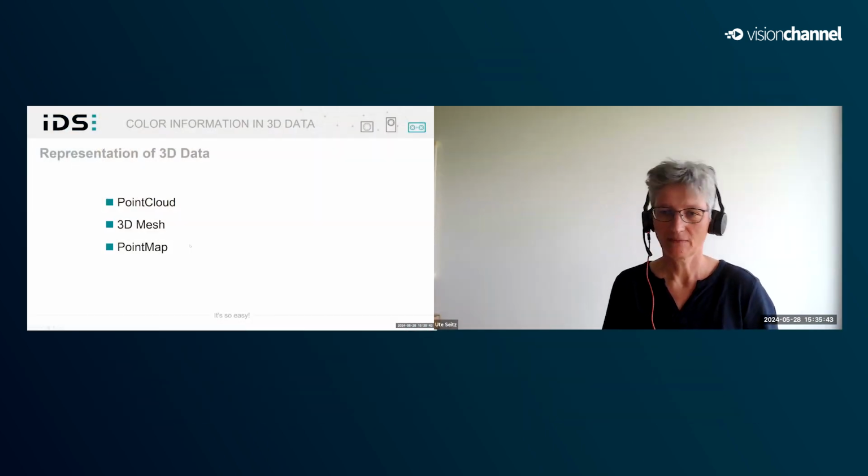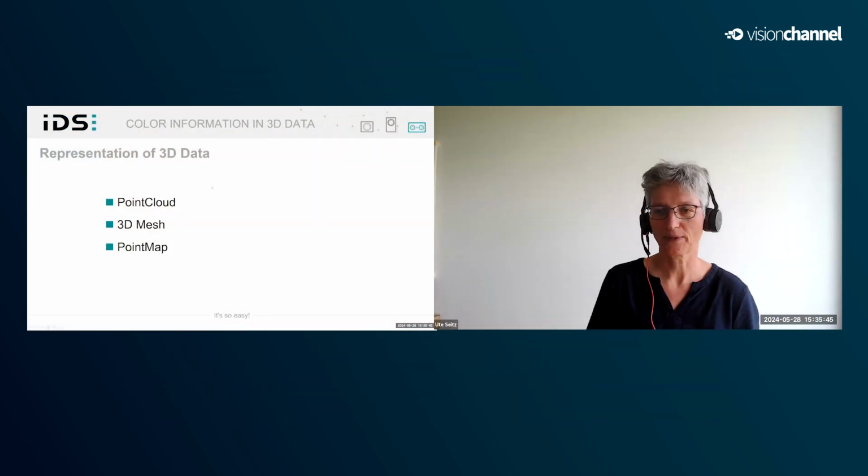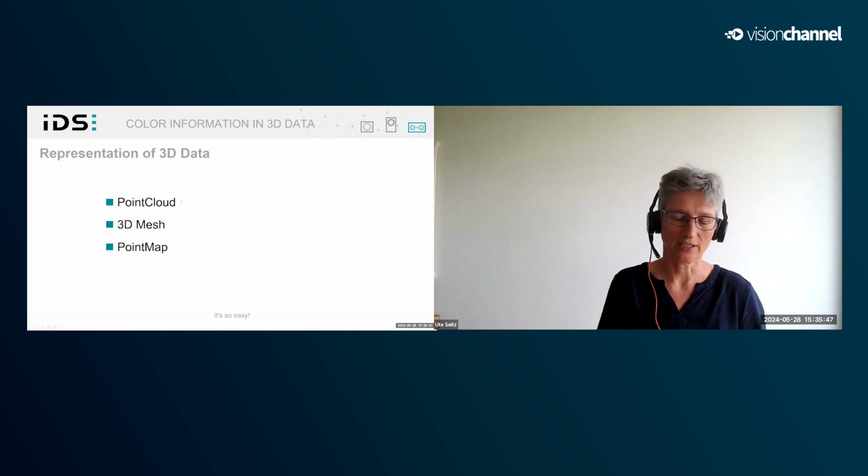Before I start explaining how to add color to the 3D data of your Ensenso camera, I will have a quick look at possible representations of 3D data. As an example, I will talk about 3 representations: the point cloud, a 3D mesh, and a point map.